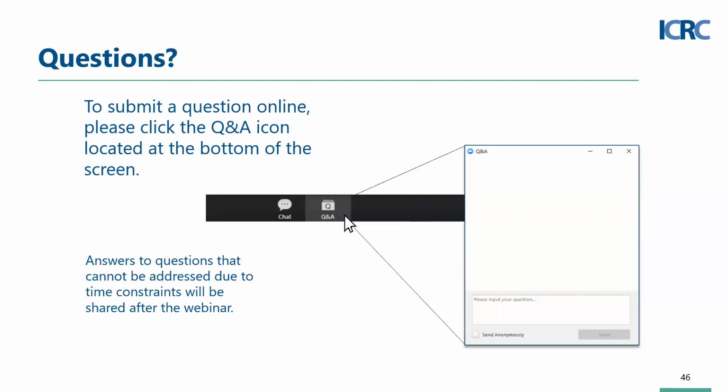And Aaron, I want to see if you have any thoughts there. And if not, we can always invite the individual who asked the question to email ICRC and we can look into it as well.